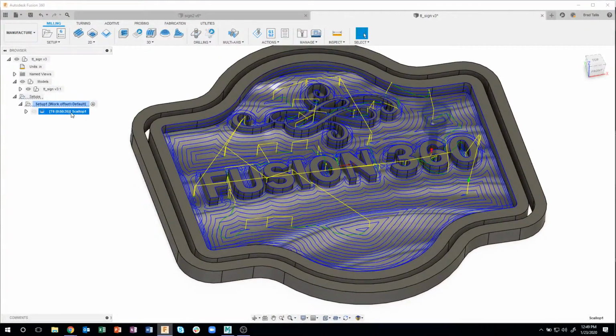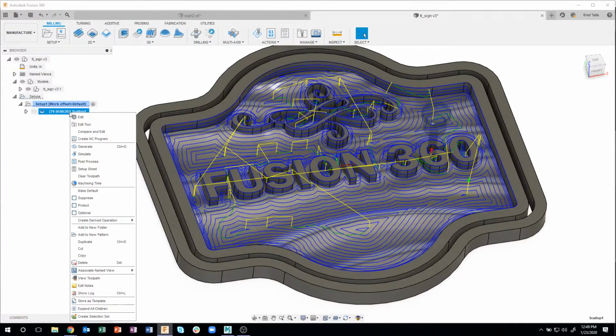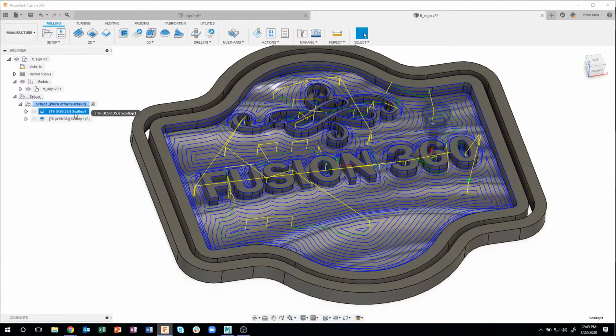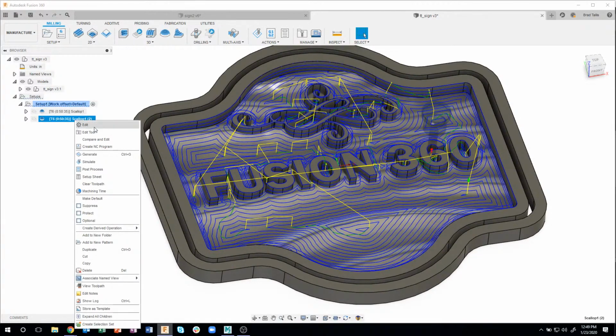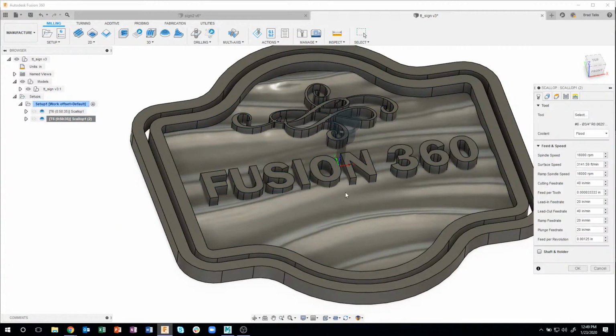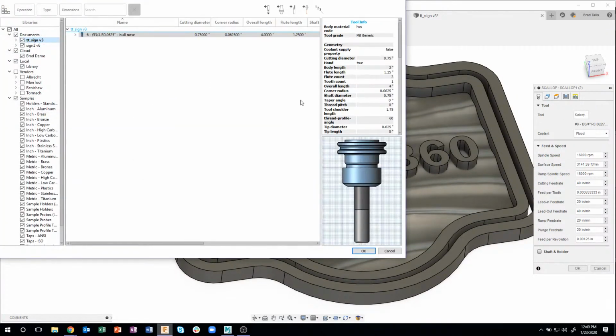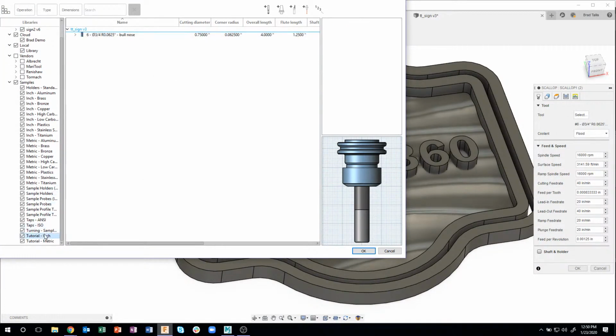So another neat tip I like to use is, I've already selected all of that text. I've already selected a bunch of things. I don't want to have to reselect them. So I'm going to right click on my scallop and say duplicate. And it's going to just take that tool path and duplicate it. But in this case, I'm going to edit it and change the size of the tool to be a little bit smaller.